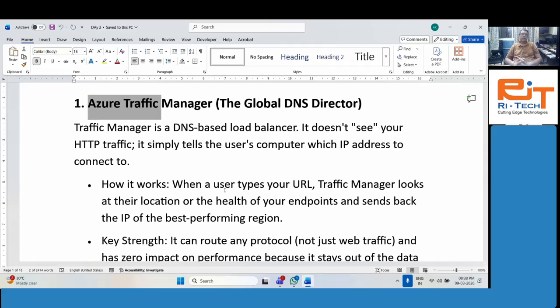And before that, we had a word about load balancer. Load balancer will divert your HTTP traffic to a specific VM or specific service or specific container based on the load. So load balancer looks inside your traffic and decides where to send that particular traffic. Now this Azure Traffic Manager is a combination of DNS service and load balancer. It does the work of a load balancer, but using the DNS mechanism.